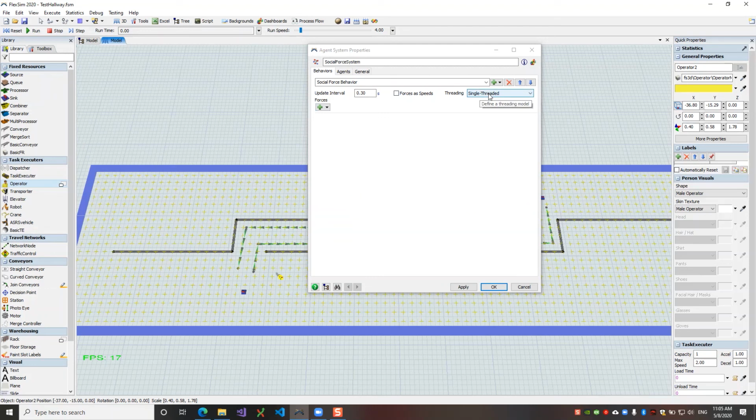You also have a parameter on here, which is a threading model. The default is single-threaded. We've added this mechanism, which is multi-threaded, which is kind of experimental. So when it does an update, it can actually update each of the agents concurrently, and so it can split that work up across multiple threads, which can potentially improve the speed of updates. So that's the basic general parameters for a social force behavior.